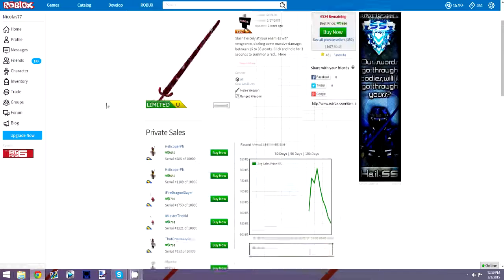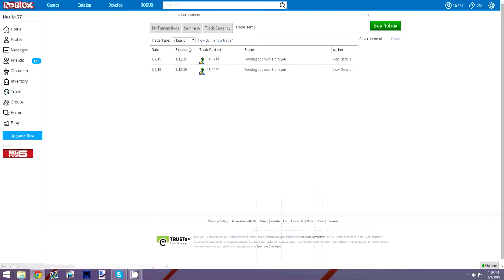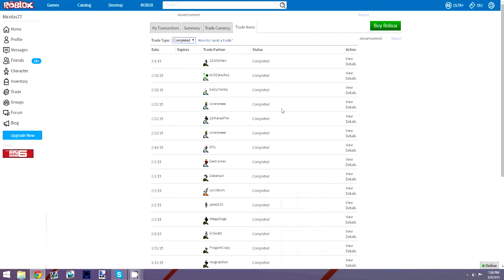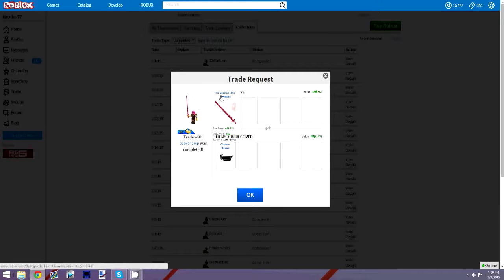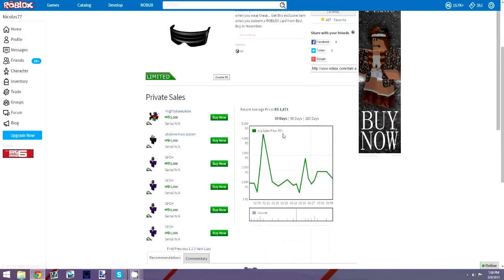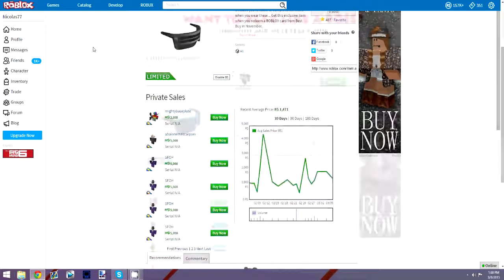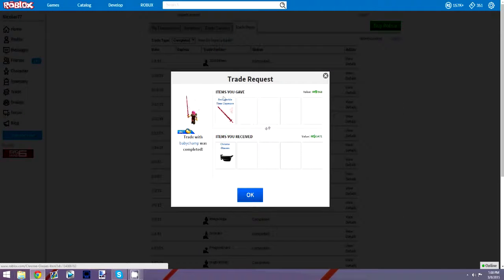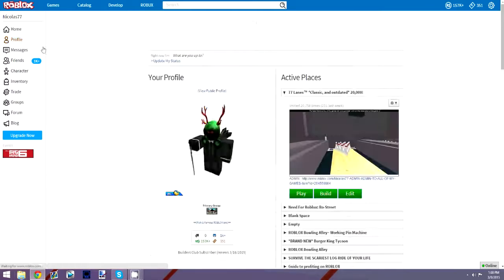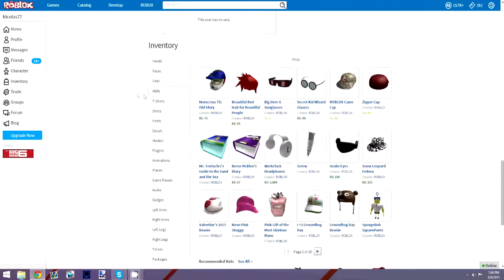And then I traded some of them. Okay, I believe it's this. Yes, so I traded my Sparkle Time Claymore, because the recent average price was a lot higher, for the chrome glasses, and then I sold the chrome glasses for 1900. So initially I bought the Sparkle Time Claymore for 250 and then sold it for 1900. That is something you can do, which is pretty good on my part.